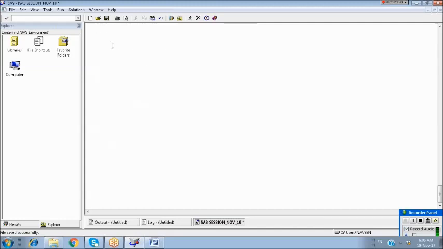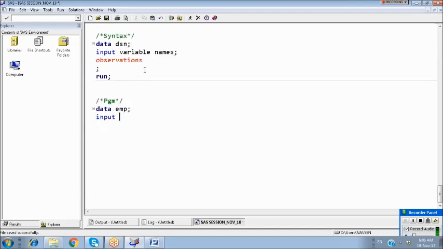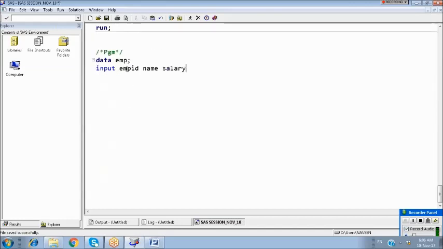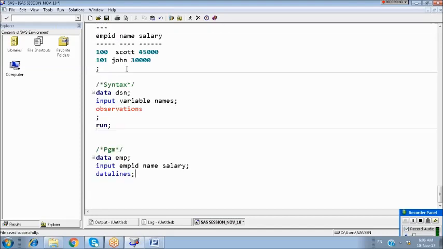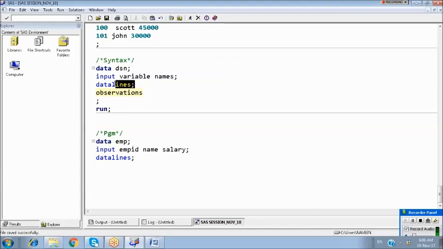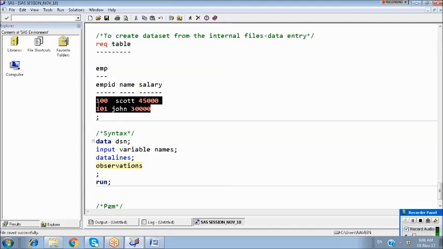Now I will write a program here. I need to give the data set name EMP, so that is the table name. In the input statement, these are the variable names I need to give: employee ID, name, salary. Next, the data lines statement. In the data lines statement, we need to give the observations. So these are the observations I need to give.